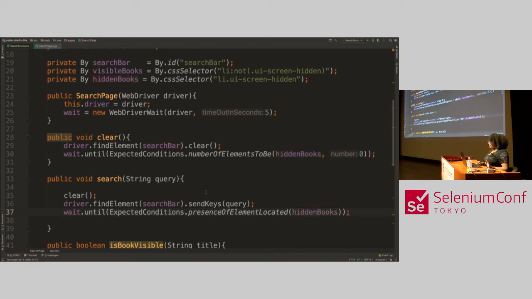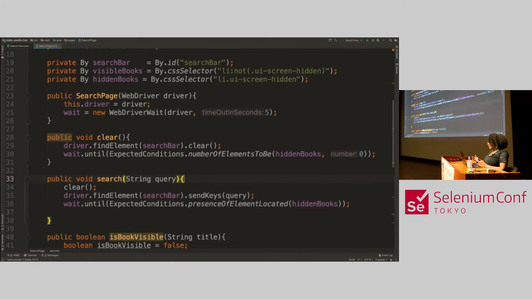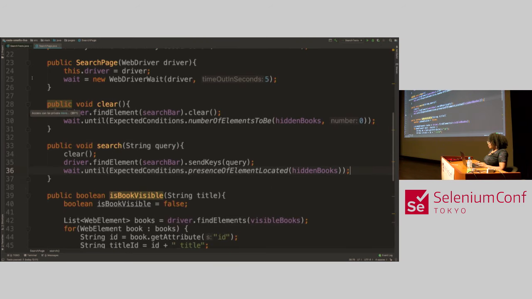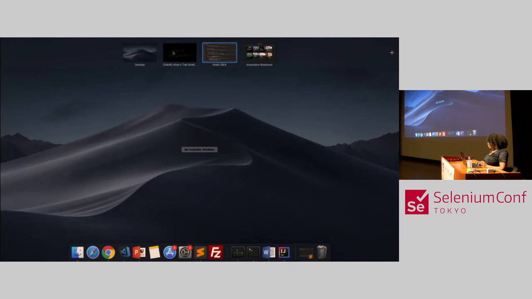Now be careful with things like this. I'm, again, starting to think ahead to the future. Right now, all of my tests are waiting for this book to be there. I could do a search that matched everything and nothing would be hidden. So I have to think about that as well. I would probably overload this method to take in some Boolean value and say, do you want me to throw the exception or eat the exception when the timeout occurs? So that's something to consider.